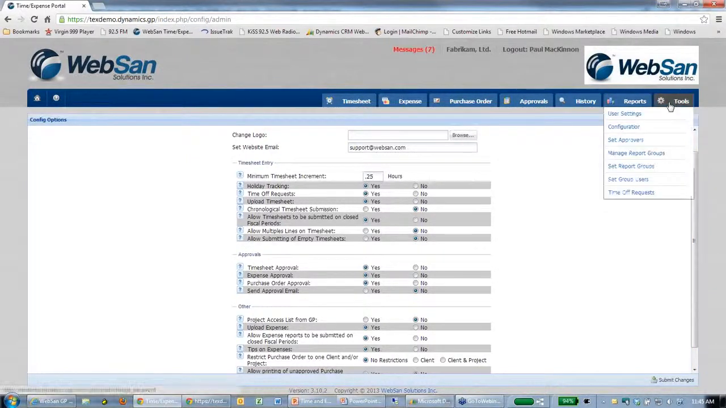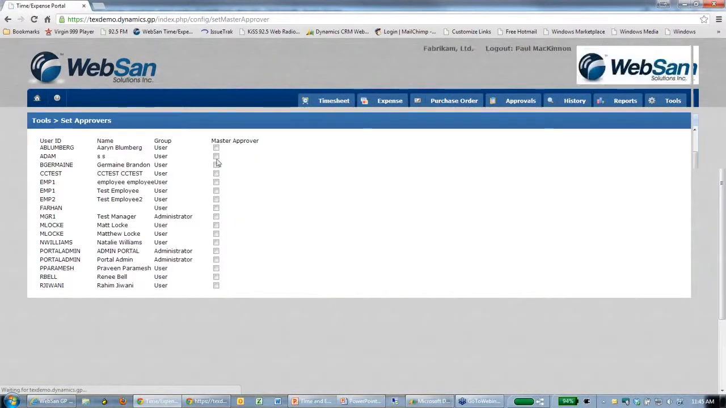So other than that, that's pretty much all of the configuration setting. You can manage approvers and things like that. As I mentioned earlier, we have this idea of a master approver. So if someone goes on vacation, a master approver or the supervisor's supervisor can also still approve things, and that takes care of if people are gone or not in the office.